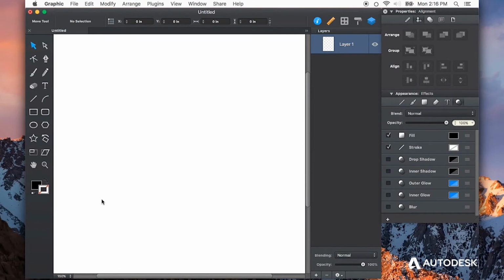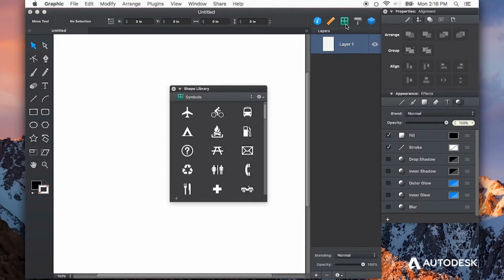The Smart Duplicate feature in Autodesk Graphic is really powerful and fun to use to create new and interesting shapes, or to reuse pieces that you've already made. To demonstrate this, I'm going to use a symbol from the shapes libraries.